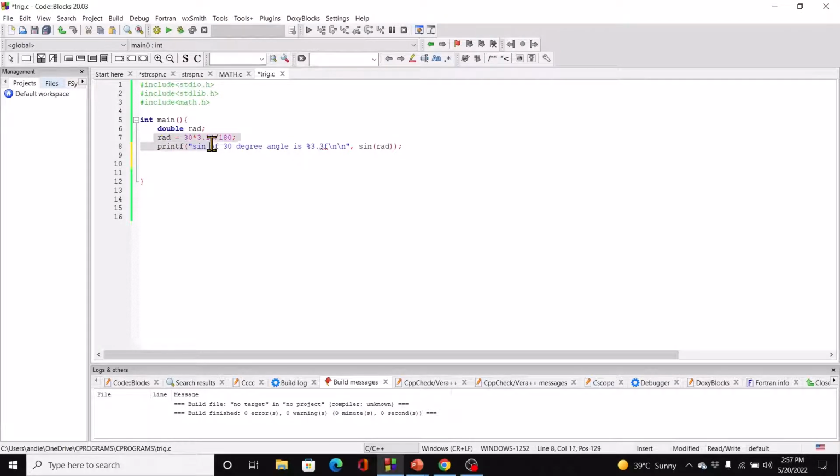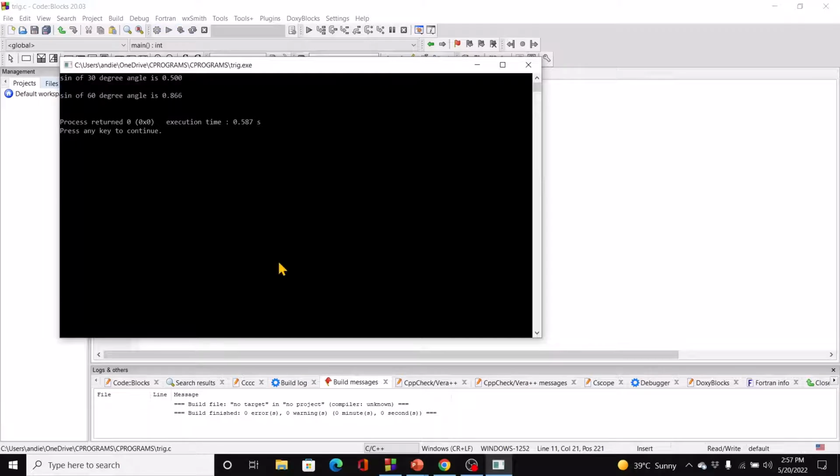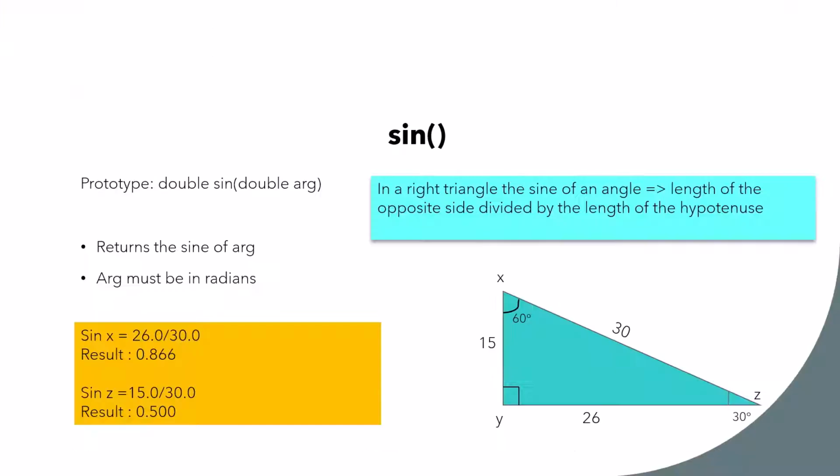So I'm just going to copy this code. And we can change what needs to be changed. So 60 here and in the message as well. Right, so now we should have sine for both angles, 30 and 60. And that's the same as you saw on the slide. Right, the results, I mean.